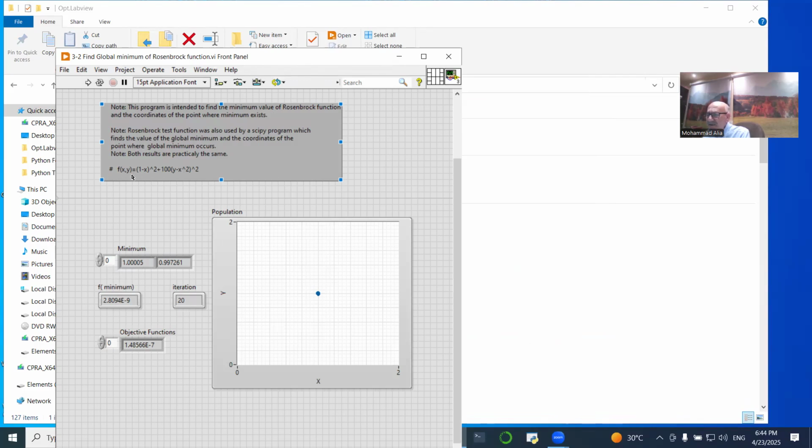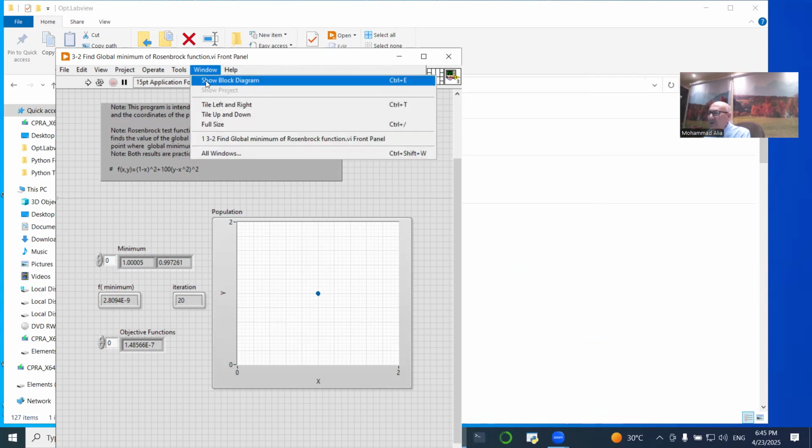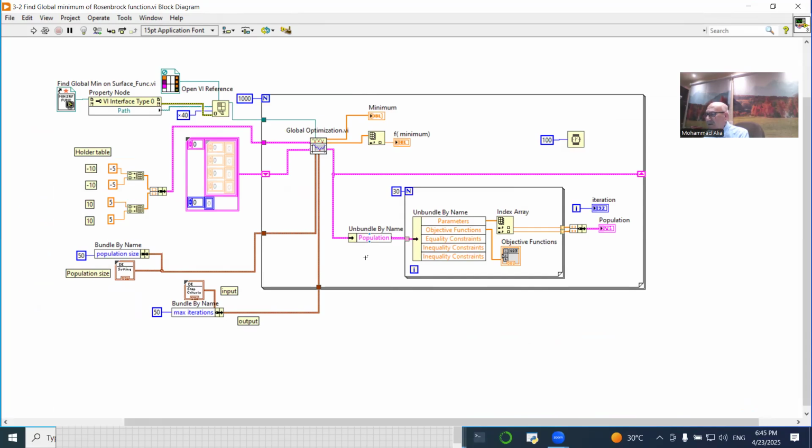Here is our function. It is the same function, the Rosenbrock function. This is the front panel. Here we shall display the animation. The program itself is here. To work with this program, it is not that difficult. This part is not more than a specifier which gives you information as a code about this piece of code.